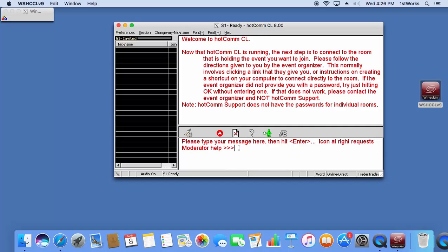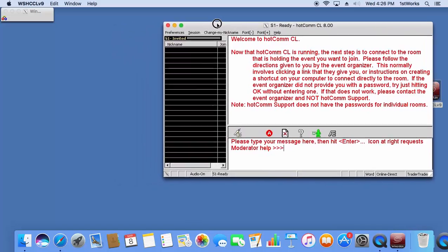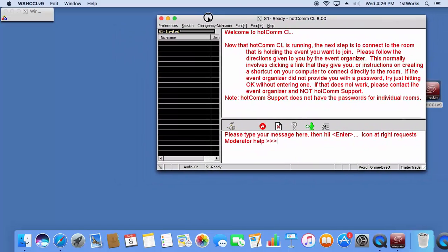If you left click now where you see Please Type Your Message and then hit the Enter key on your keyboard, that will send a message to the room once you're in a room.